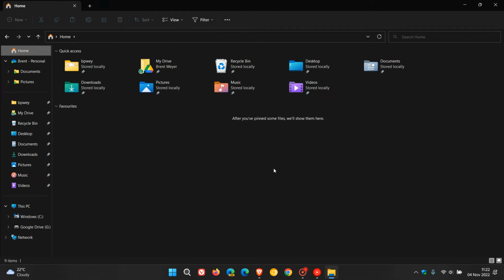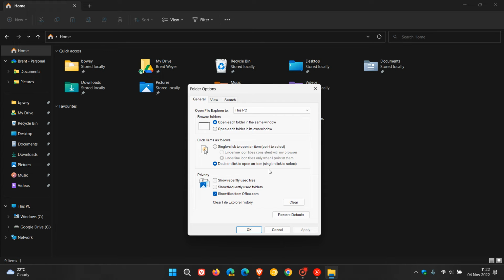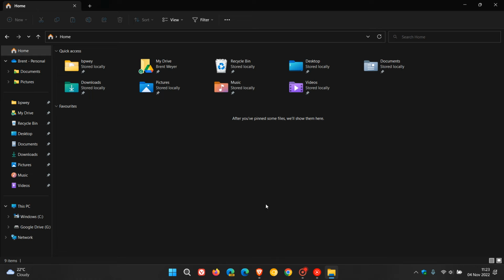Now, it's actually very simple to do this, and we just head up to the three-dotted menu at the top of the File Explorer in the toolbar, and you just click on options, and this will open up the legacy control panel folder options, and here you will see privacy. And you will see show files from office.com, and all you do is you uncheck that, click on clear and click on apply, and you will then notice that those office.com files will be cleared up and removed from your home page, just decluttering the home page.